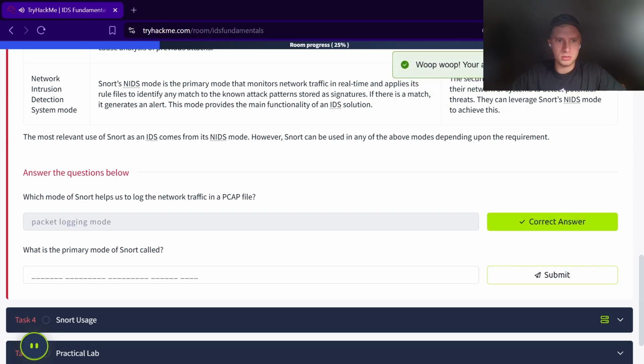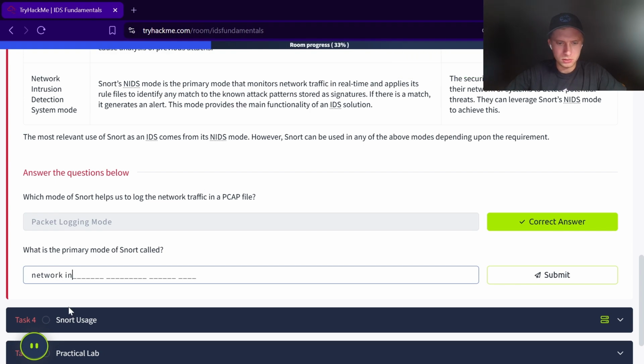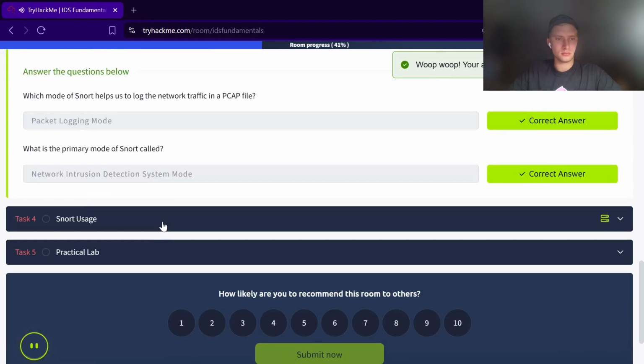What's the primary mode of Snort called? It's network intrusion detection system mode. Perfect.